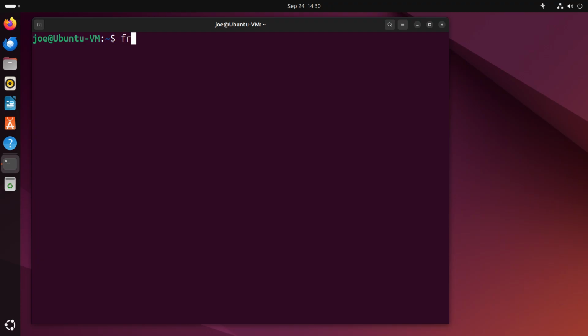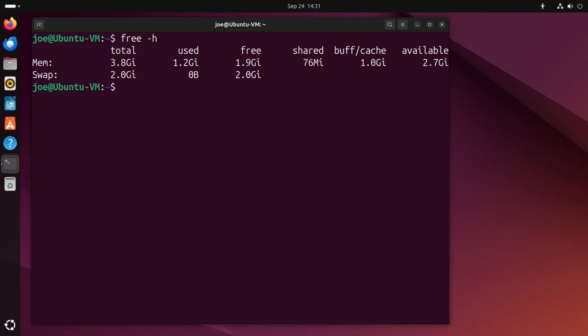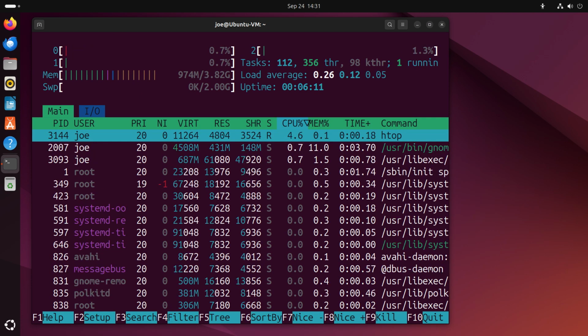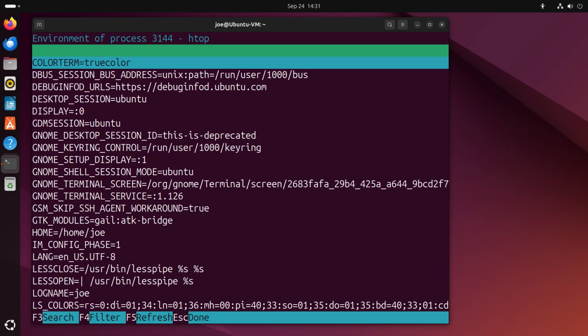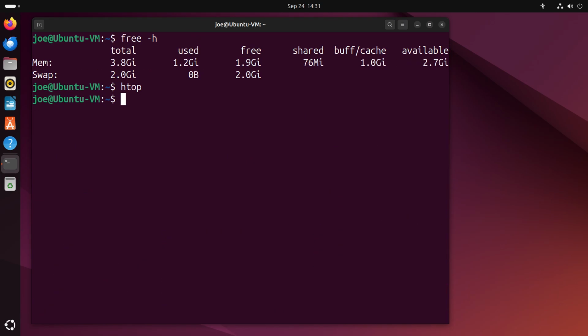We could run free -h. That will show us memory. We could use htop, which is one of my favorite programs. It shows swap right there. And I have 2 gigabytes of swap space, as I had said earlier. And I want to change that. Okay, hit the wrong key. Thank you, let me out.